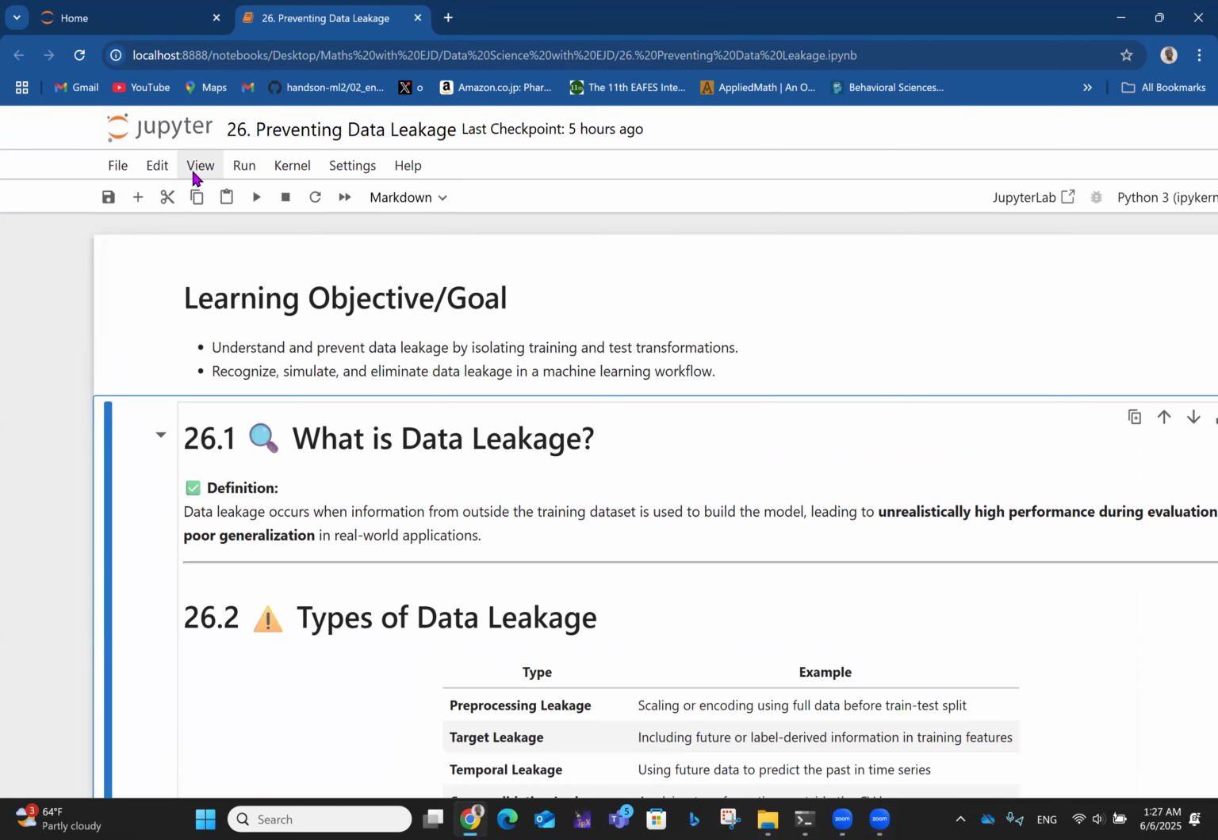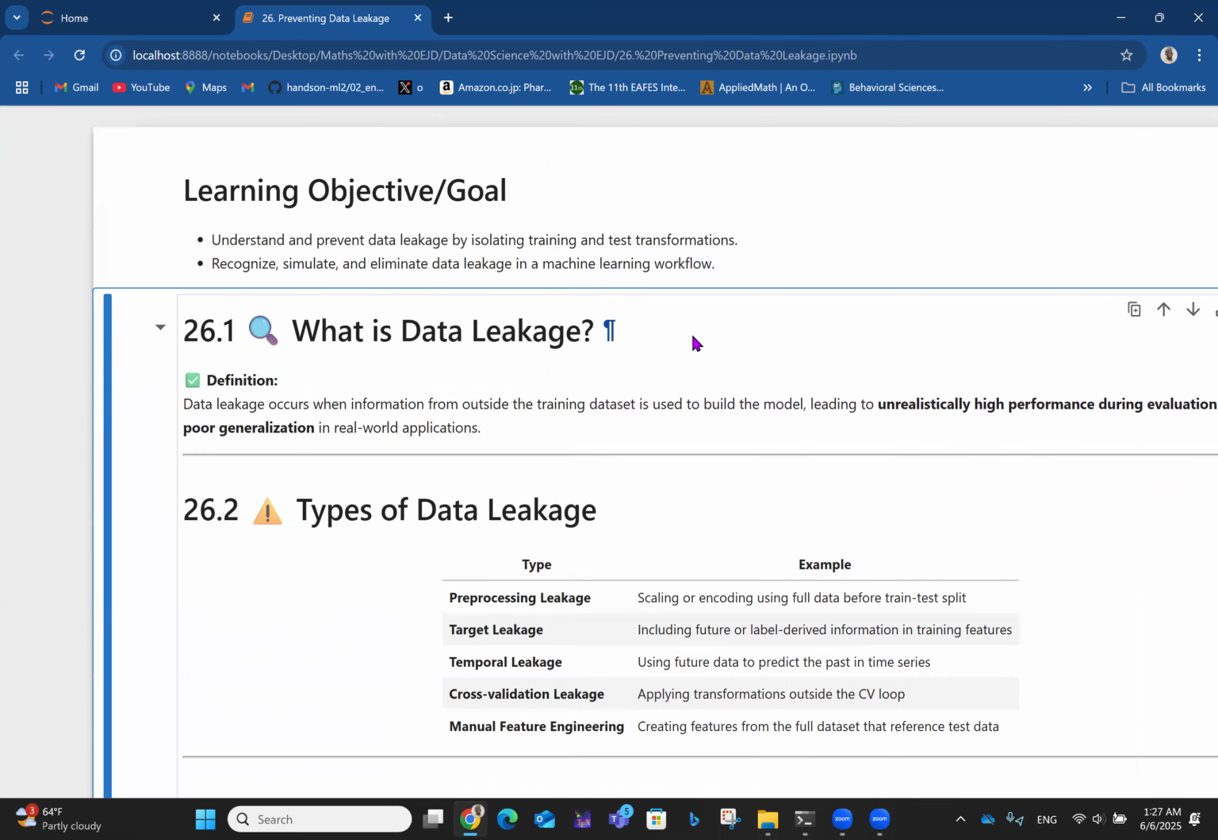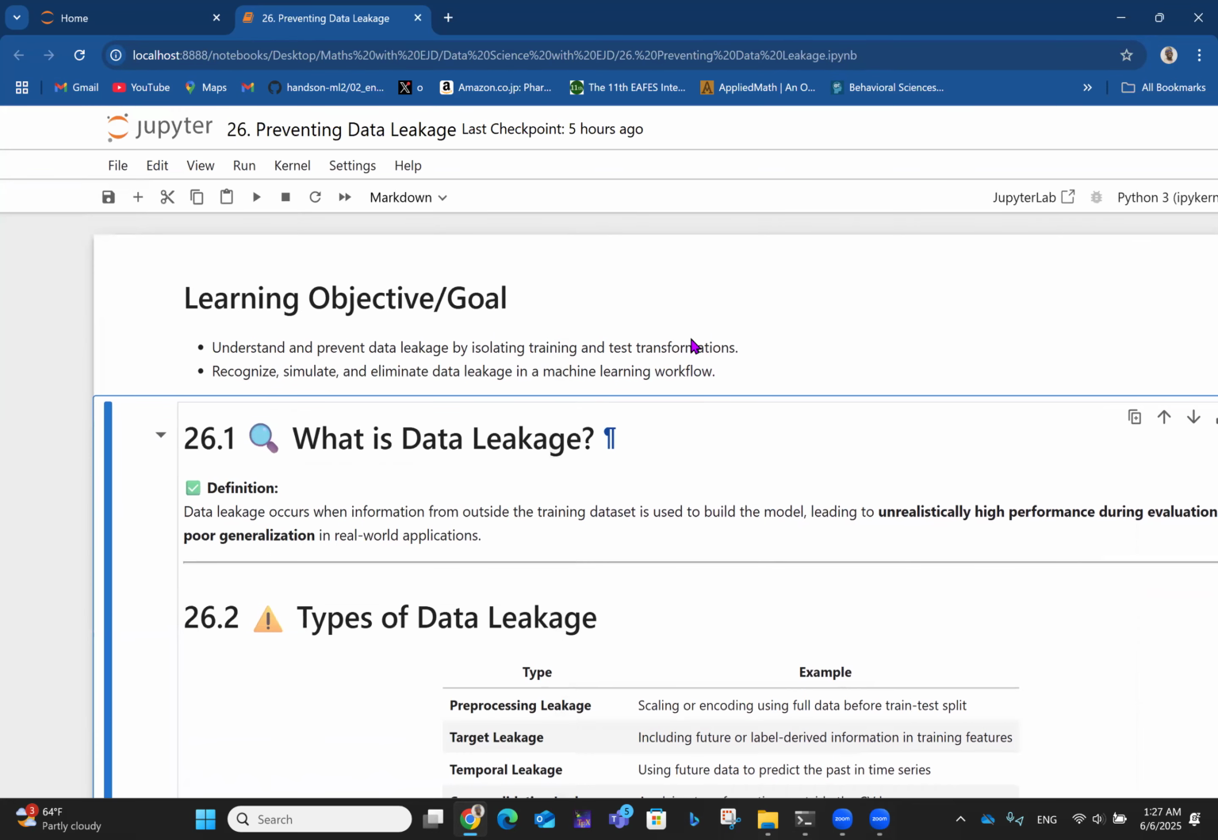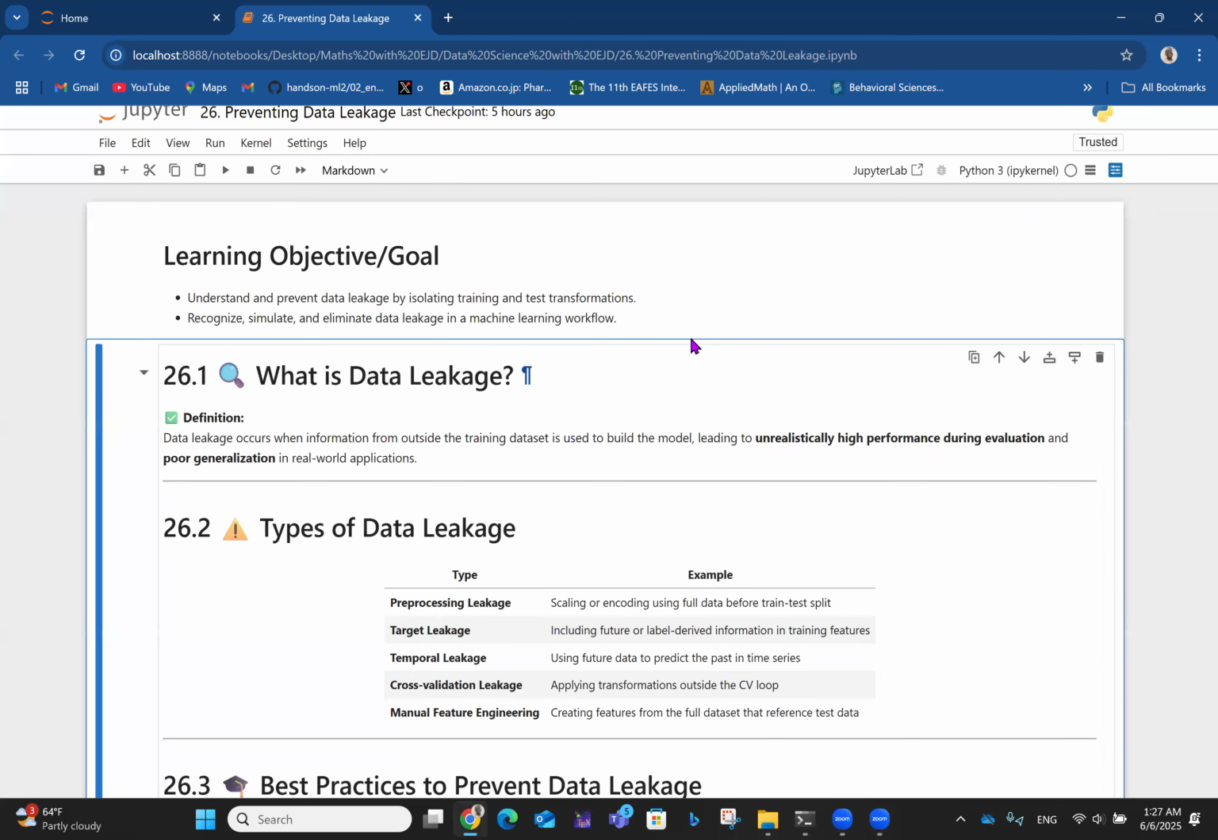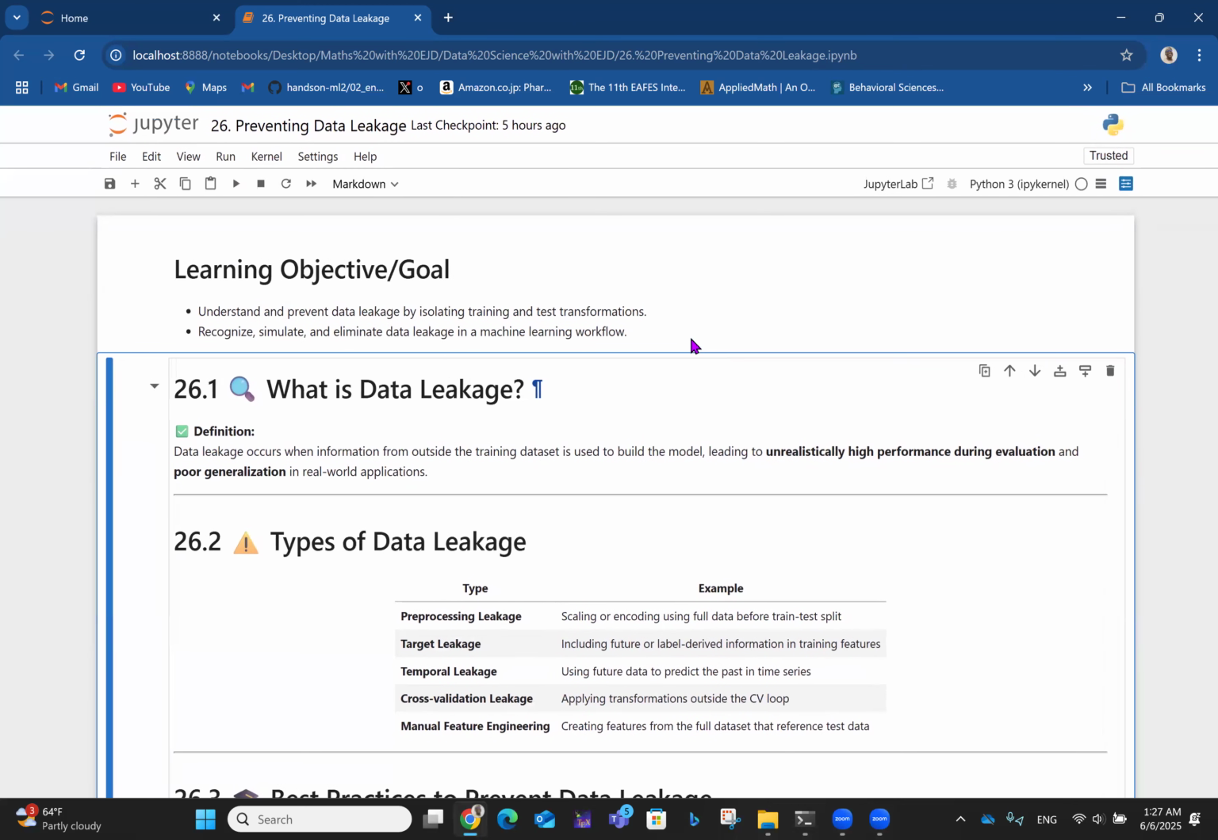In this video, we're still talking about validation and tuning in supervised learning. And our focus here, I mentioned in one of the previous videos something about data leakage. It's something that we want to be careful about in machine learning tasks.